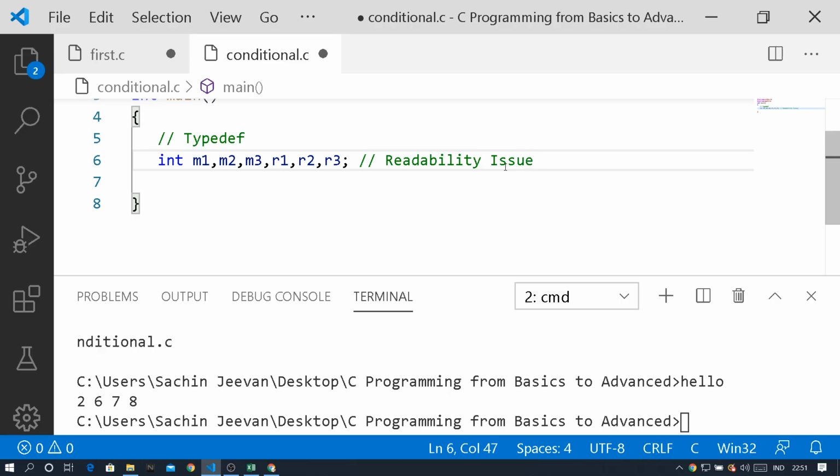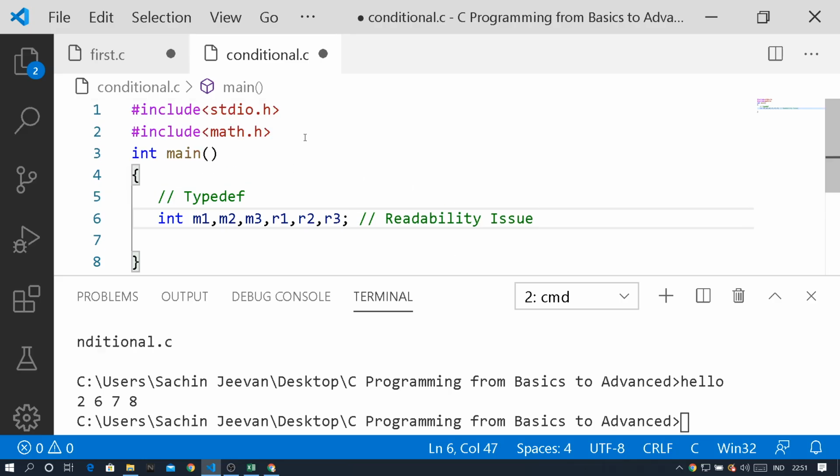So to overcome that readability issue, we are introducing a typedef. Let me take that m1, m2, m3 are three variables made for marks. We are having three marks, and r1, r2, r3 correspond to the roll numbers of three students. m1, m2, m3 are for the three subject marks of a student, and r1, r2, r3 are the roll numbers of three students, for example.